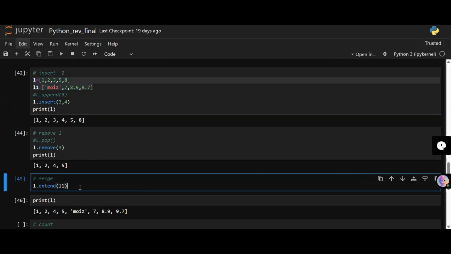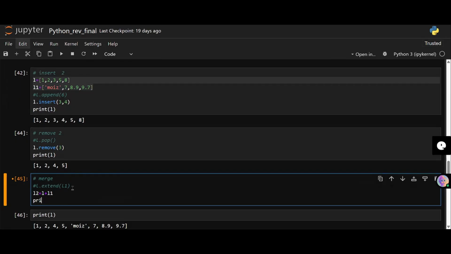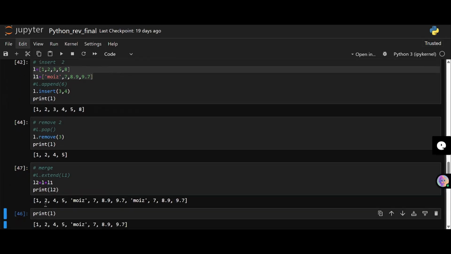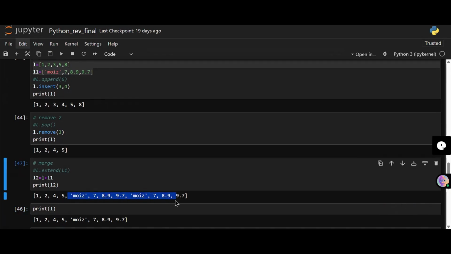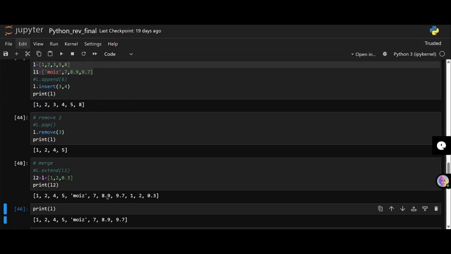Other than that, we also have the concatenation method. Suppose I write L2 equals L plus L1, and print L2, and there you go. Why are you seeing this twice? Because, if you have a look, we already added the L1 elements before. Suppose I take some elements here like 1, 2, 0.3, and see, from the last, the elements have been added.